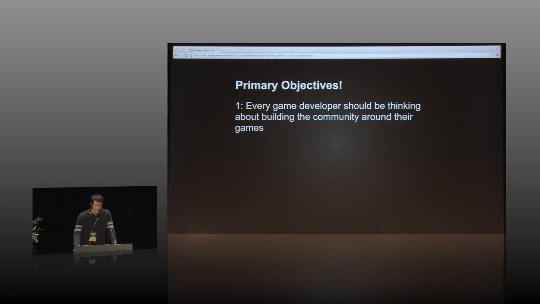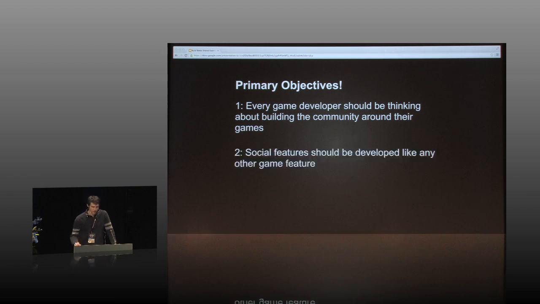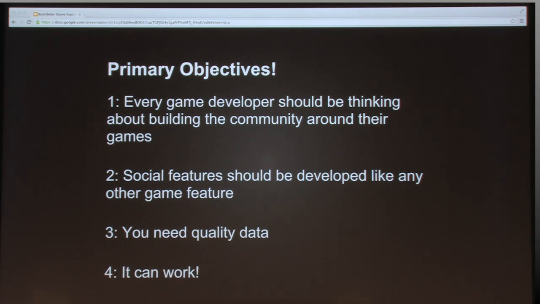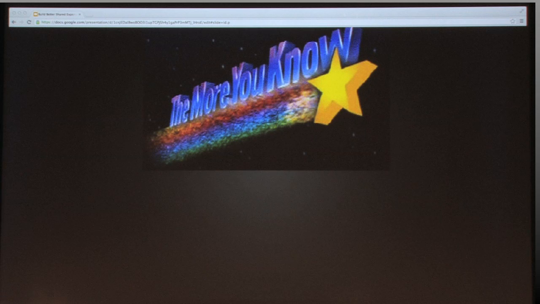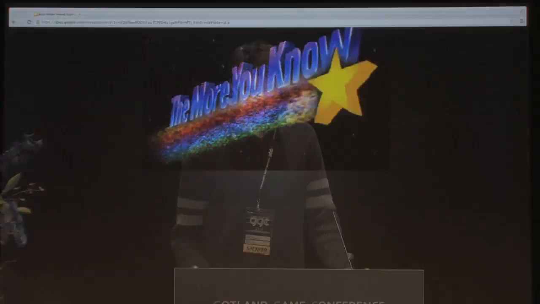The first is that every game developer needs to be thinking about the community that is built around their game. There are no exceptions to this rule. The second rule is that social features need to be designed and developed just like any other game feature. And again, there are no exceptions that I can think of. The third one is that you're going to need data to do this effectively. Again, there are no exceptions to this rule. And lastly, it can work. I swear. There are people doing this now. We'll talk about that. But there are some exceptions to this rule. So designing with these principles in mind is going to help you make smarter decisions about the platforms and features that you choose to target. And it will hopefully help you make a better game experience for your players. So let's get to it.